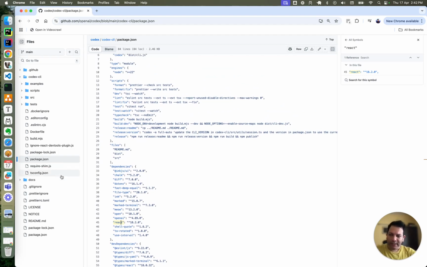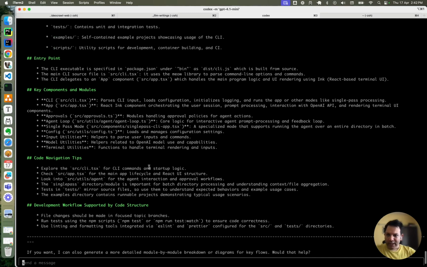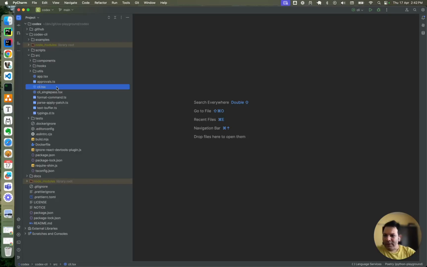So if you know React and how React-based applications work, the code will look similar. So it's a source directory in which they have hooks and all those things that typically you will find in a React application. Now it has given a high level project structure where it is talking about how the code is laid out, and the important directories of that. Then it is talking about the entry point, which is the cli.js, and this is basically pointing to cli.tsx.